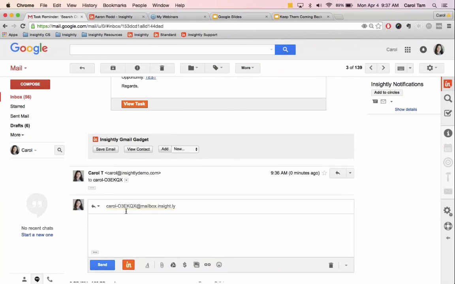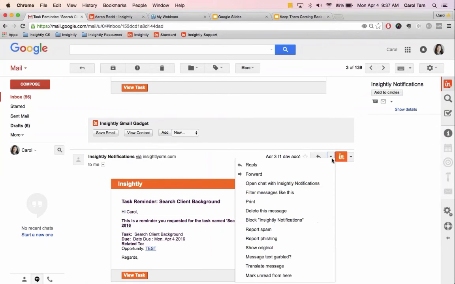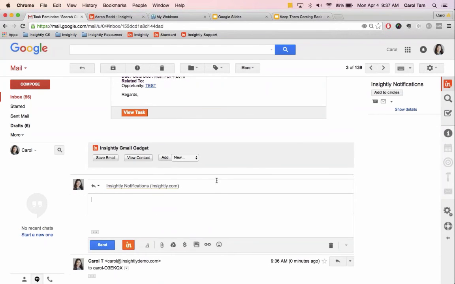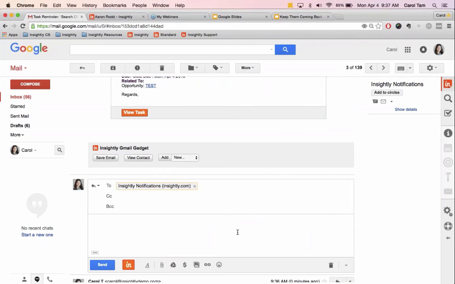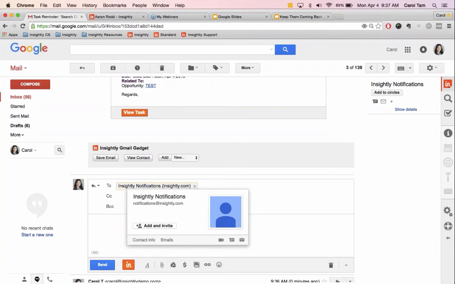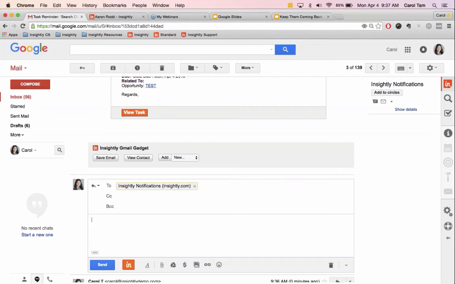Same thing goes for if you're trying to reply. Let's actually reply to one of these. All you would do is place it in the CC or the BCC field, and then you would be able to save your response. And it would still read the first and last name and then the email address as well.